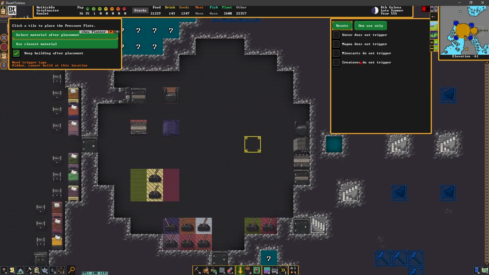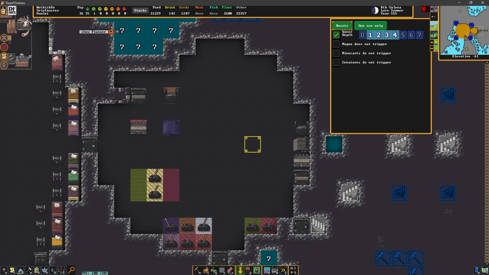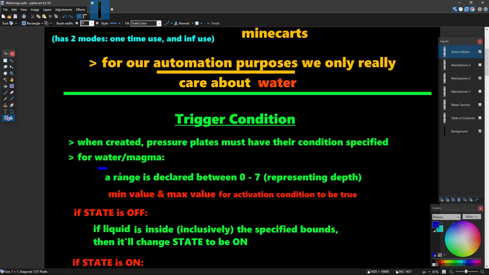So we'll talk about creatures later. I'll ignore minecarts, and water and magma are functionally the same. It's just what kind of liquid triggers it, right? Here we've got water, and we have some depth specification that we can do here. We need to declare a range from 0 to 7, and the range represents depth. So on the left is going to be the minimum value, and on the right is going to be the maximum value for the condition to be true.